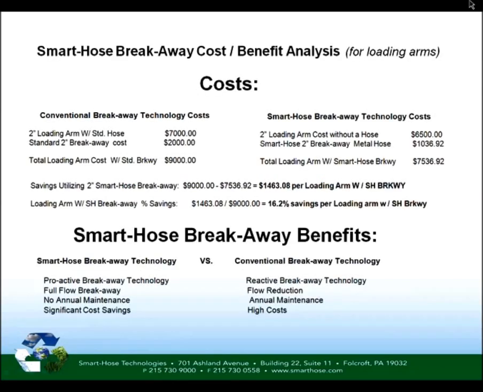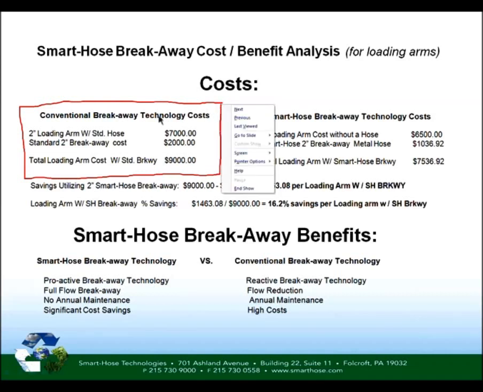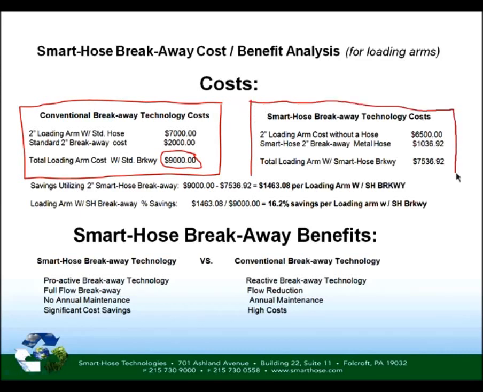All right, remember how I mentioned there's a significant cost savings? Well, this here is a cost-benefit analysis that we did for one of our end users who ended up saving quite a lot. Here on the left side is their breakdown of using a loading arm with a standard hose and then buying the conventional breakaway. Their total cost was coming out to $9,000. Now, we did a cost-benefit analysis using our breakaway. This is their loading arm, and this is their cost for using our hose with the breakaway already integrated into it. Their cost was coming out to $7,500.